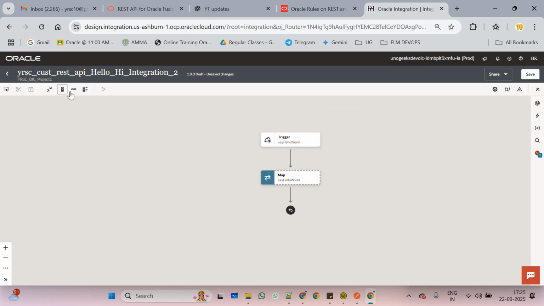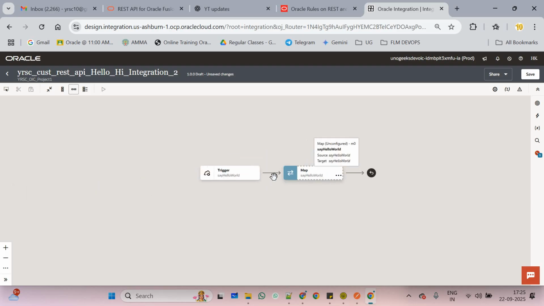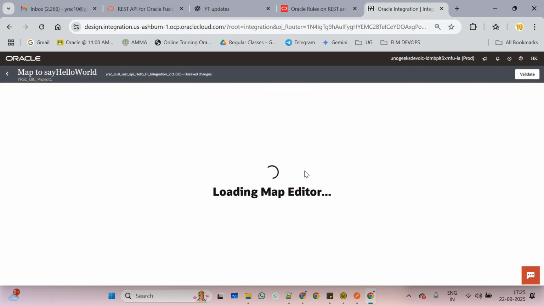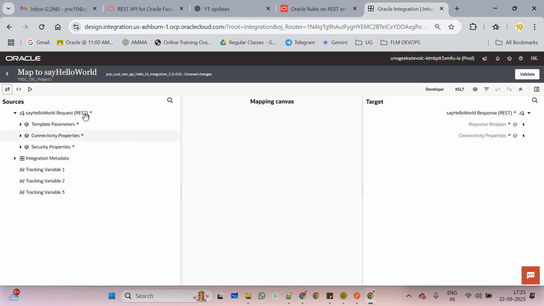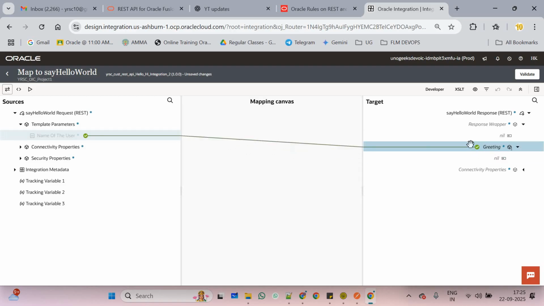Let us change the view. Here we can change it to this view. Drag it over here. Open the mapper. This mapper has many things to discuss. This is the request payload and this is the target payload, like a response payload. Previously we created a template parameter, right? The name of the user is the template parameter, but the response wrapper we have written as greeting in the sample JSON. We need to map this to this.